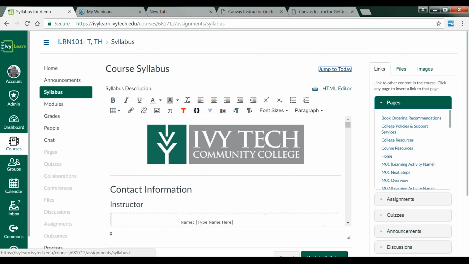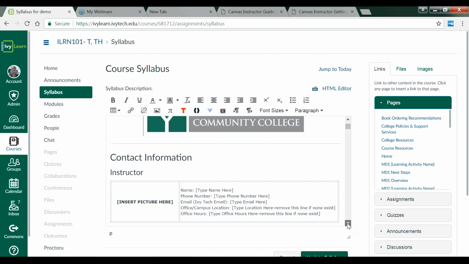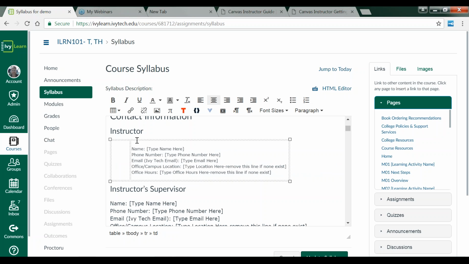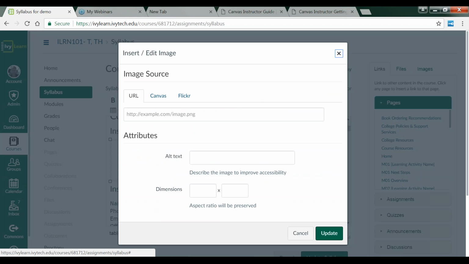Okay, so when we click Edit, this first area is kind of a table. So I can highlight my insert picture here. And I click this little icon. It looks like a little mountain. This is the icon for adding an image. When I click that, I can select my picture from Canvas or Flickr. I can do it from a lot of different ways. I can cut and paste that picture in.